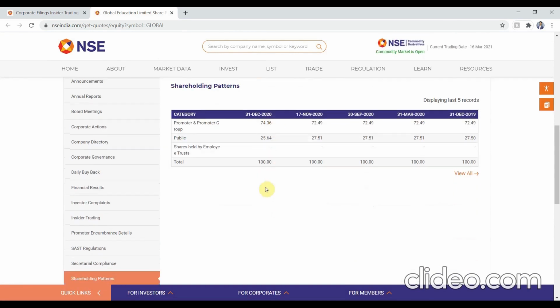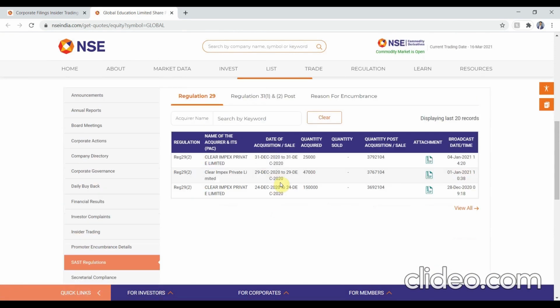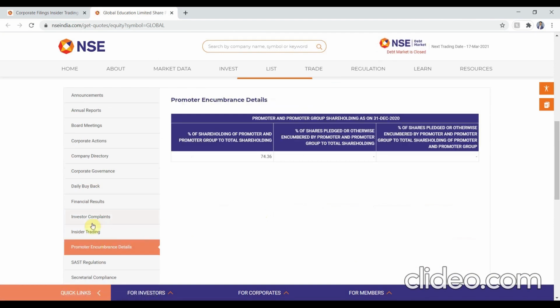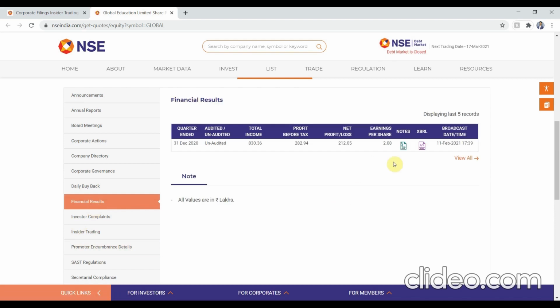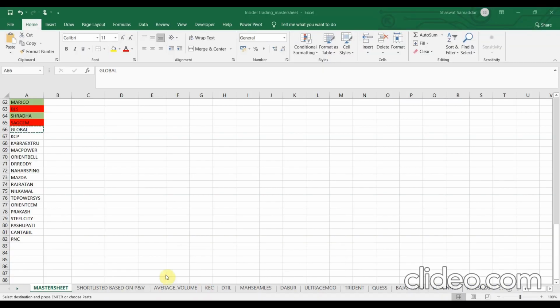So, okay, the shareholding looks good. SAST regulation, no problem. Pledging, no problem. Earnings per share, no problem. So it's going to be a green stock for us again.